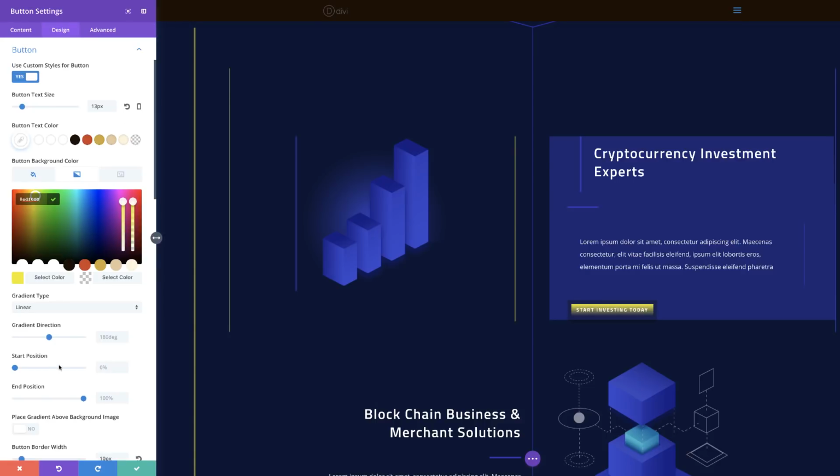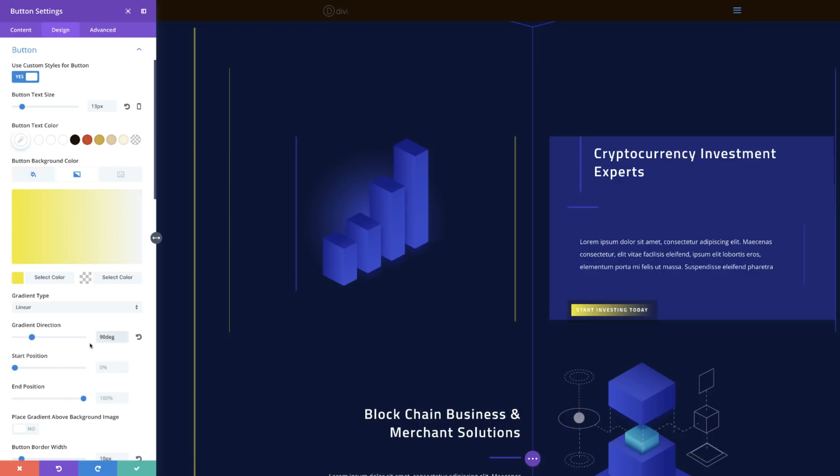Now with our colors selected, let's head over and add our gradient direction. So over here, it's set at 180. This needs to be 90 degrees. And then our start position needs to be at 1%. And our end position needs to be at 0. So now you can see that all we have is just a straight line.